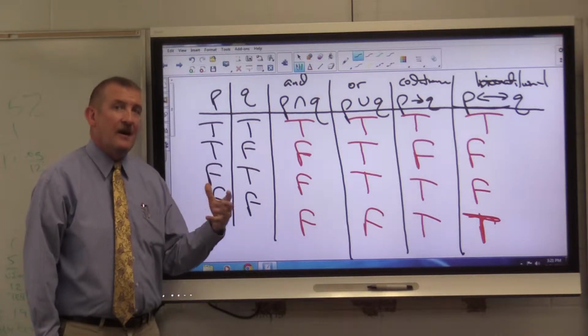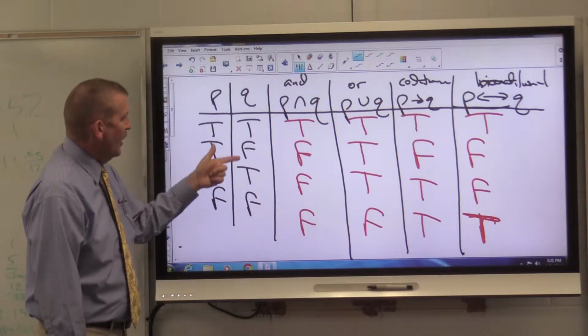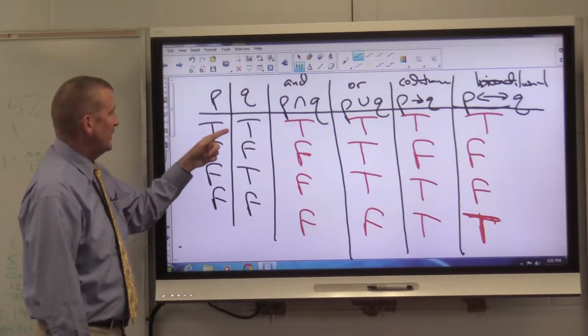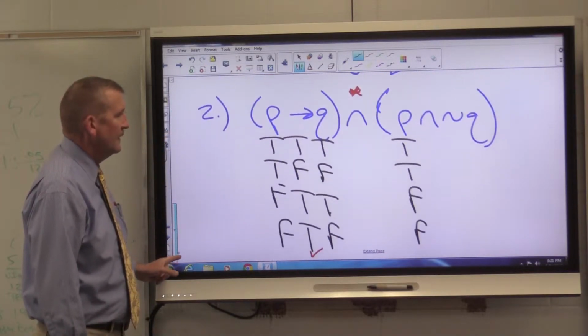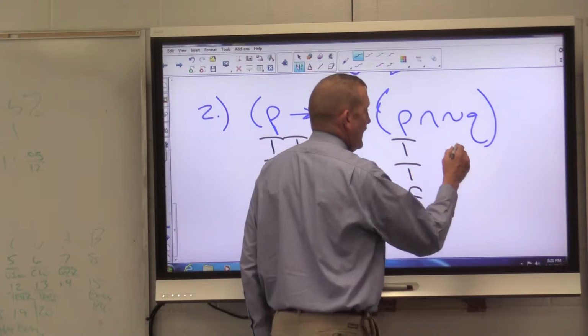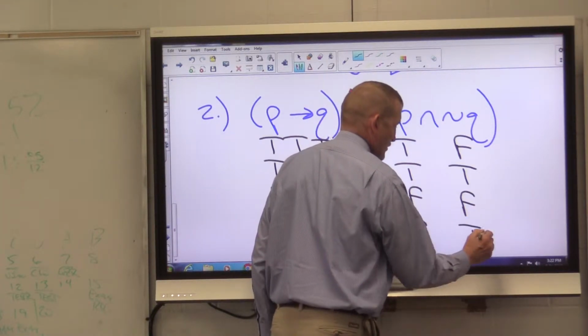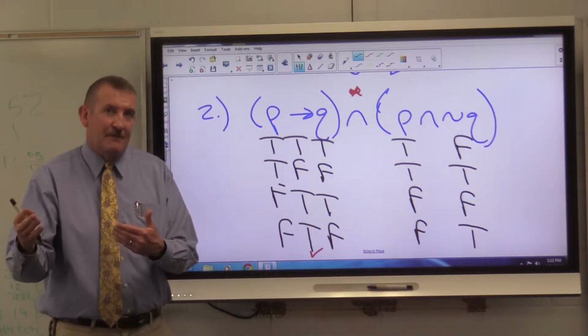So you don't have to be a 100-watt light bulb to know that not Q is going to be the opposite of that. So if Q is true, false, not Q is the opposite: false, true, false, true. Okay? The negation is just the opposite.